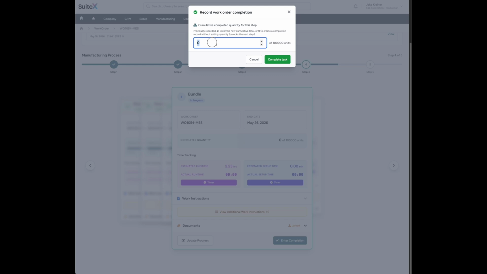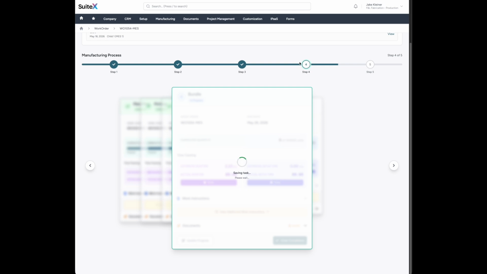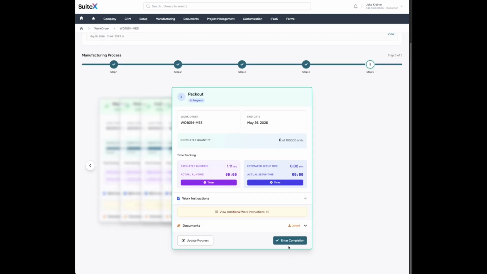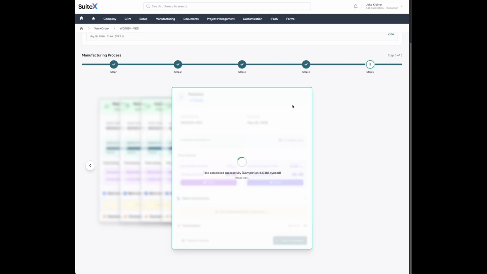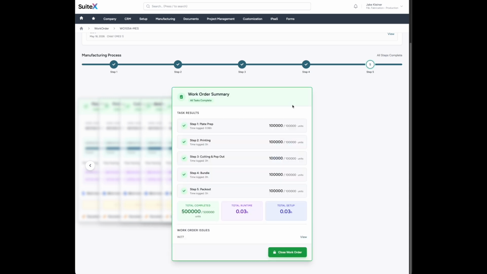And then last but not least, as we complete our final operation steps, we'll notice it sequences us to the final step, at which point we'll be able to get summarized completion data across the entire work order process. You'll then notice complete work order summary with breakdown of total units completed at each incremental step, overall run and setup time, and then any work order issues as applicable.